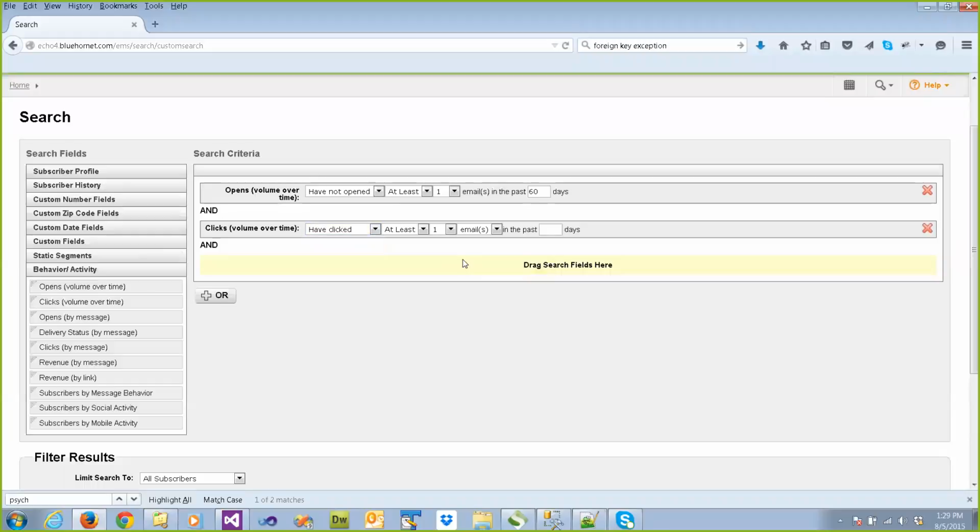Clicks are a little harder to get in email marketing. You see click rates around 5 to 6% mostly, right? So looking at the people that actually did click on a link in the last 30 days is probably your most engaged members. If you want to look at who is really engaged in your email marketing programs, look at the people that have clicked at least one email in the last 30 days. And you can change these numbers here.